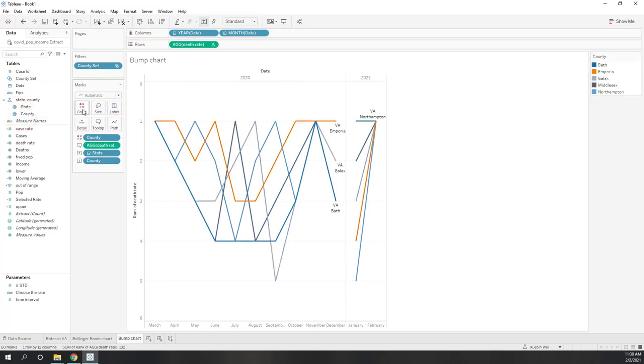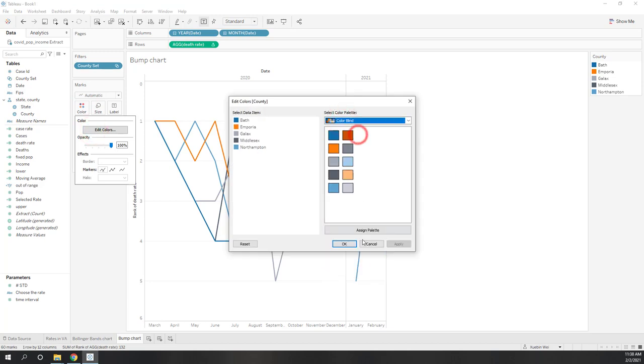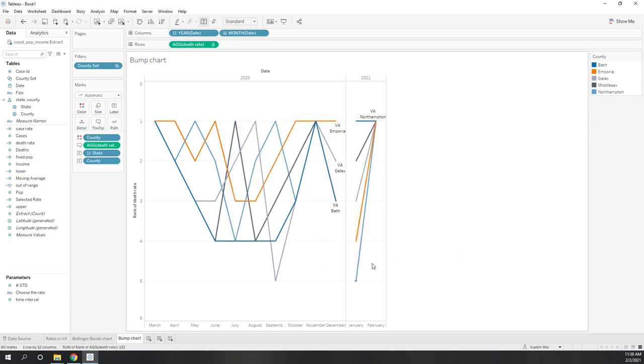Let's also give the counties different colors. And for the color scheme, let's choose color blind. Okay. So now you can see that for those counties, their rank changed. Okay, so in February, we have those five counties. Because again, in January, we have those five counties, but in February, the data is not complete yet, so we have other counties, the top five death counties that all ranked as number one because all the death rates are zero.